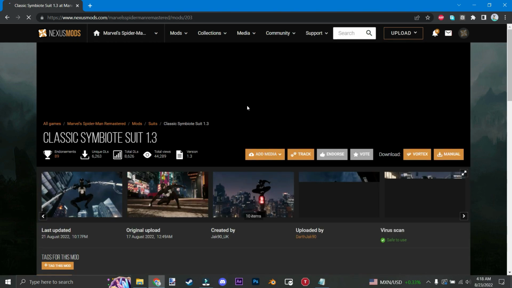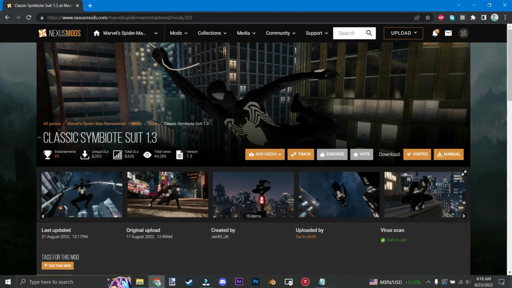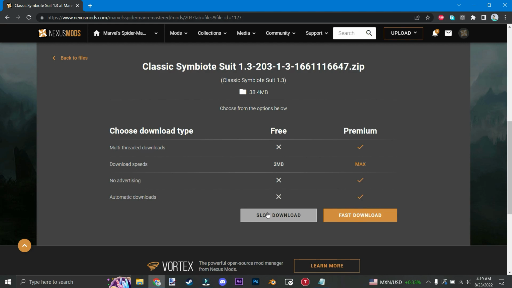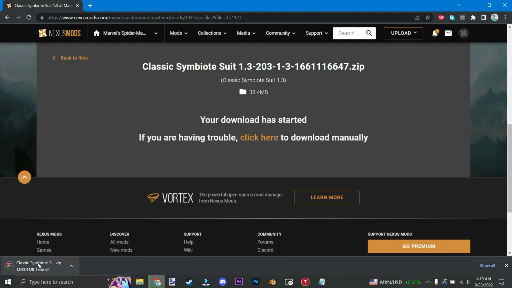Alright, so I'm going to download this one, the classic symbiote suit. So when you find a mod you want, all you're going to do is click right here, download, and then instead of saying additional files required, you need this, we already have this installed, so click download. Then you just want to click slow download, and you just want to wait for that.